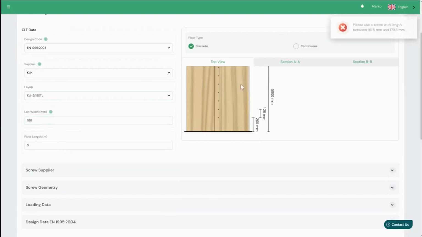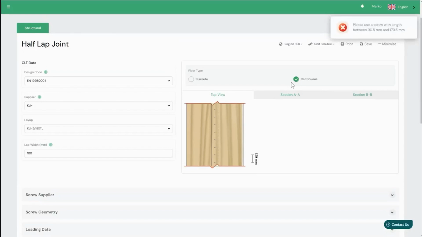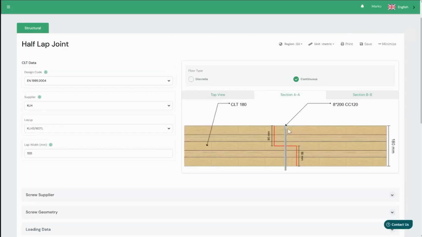And also we have the option for selecting floor type. So it can be either discrete or continuous. So if you want to design a 1 meter strip, as we're going to do, we can select only continuous. While if you want to check also what is the number of fasteners you need for your connection, you can type in discrete and input the total length of the connection.